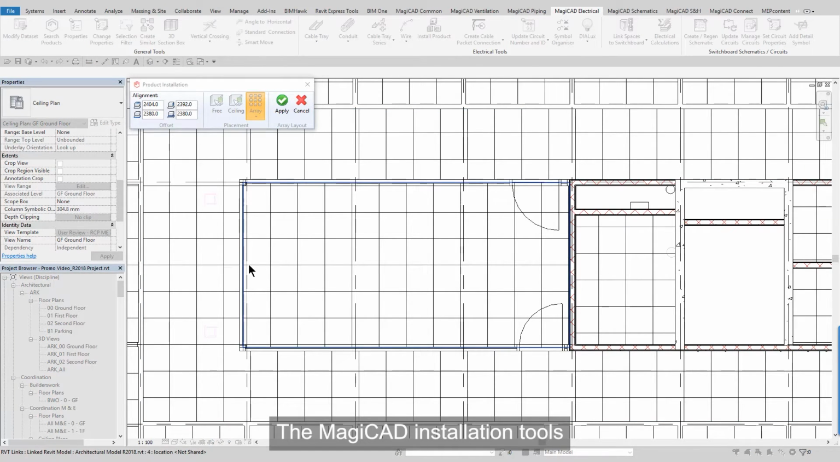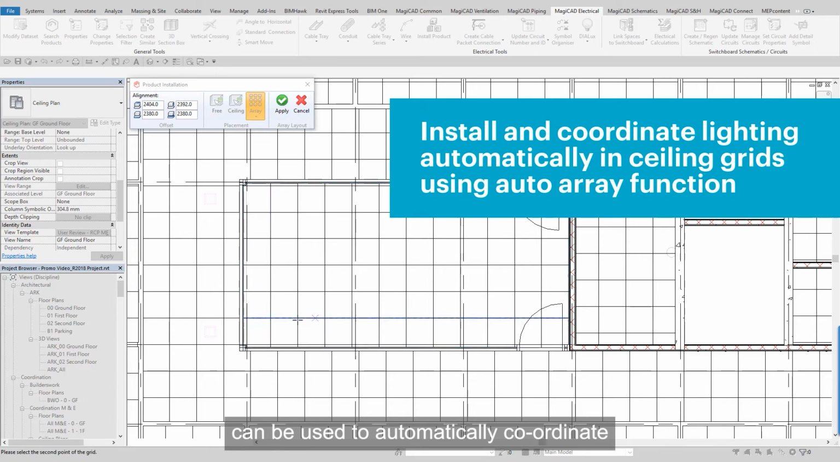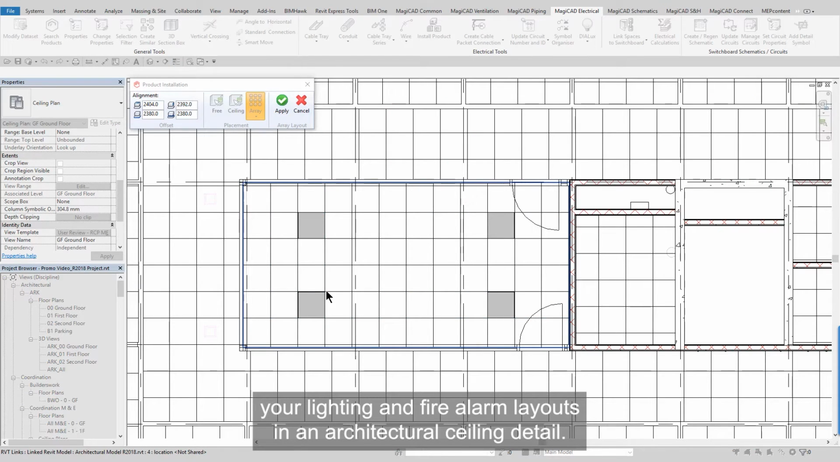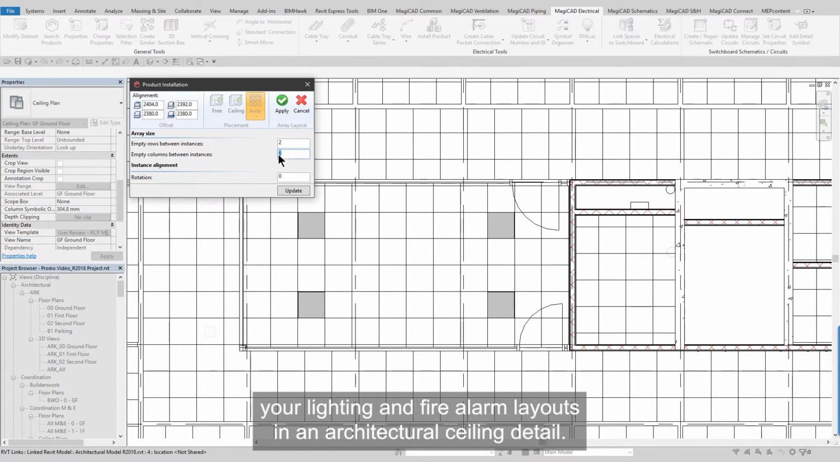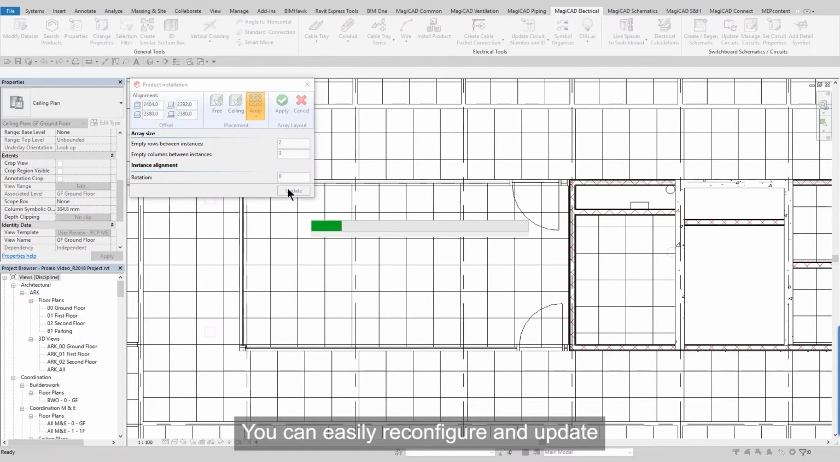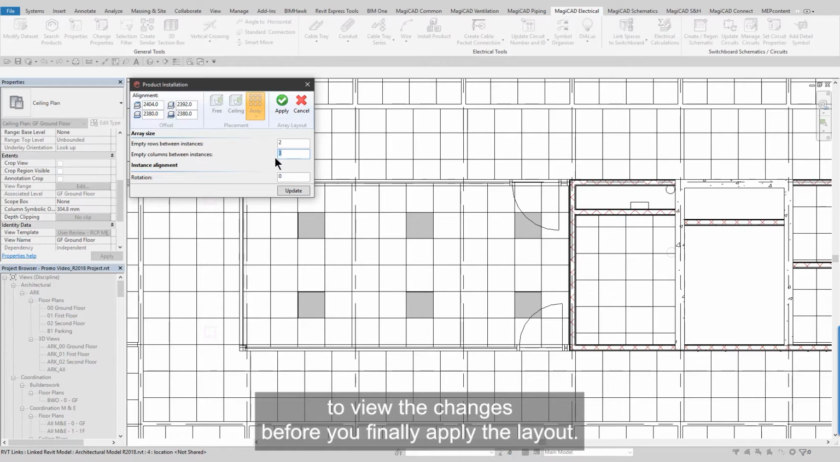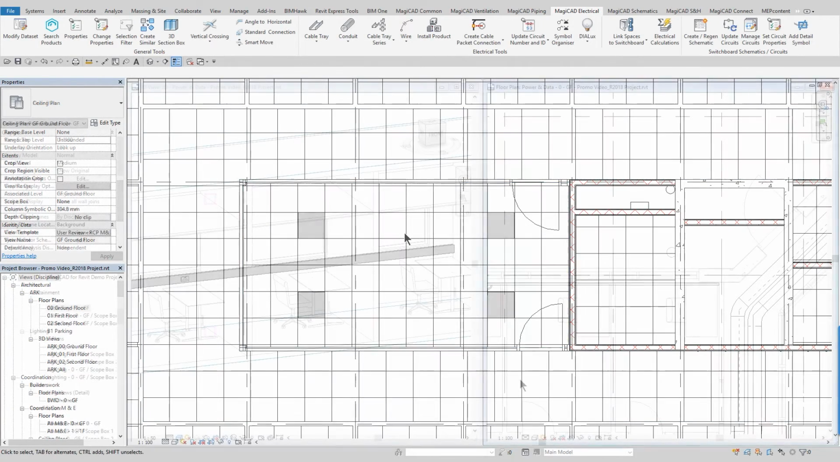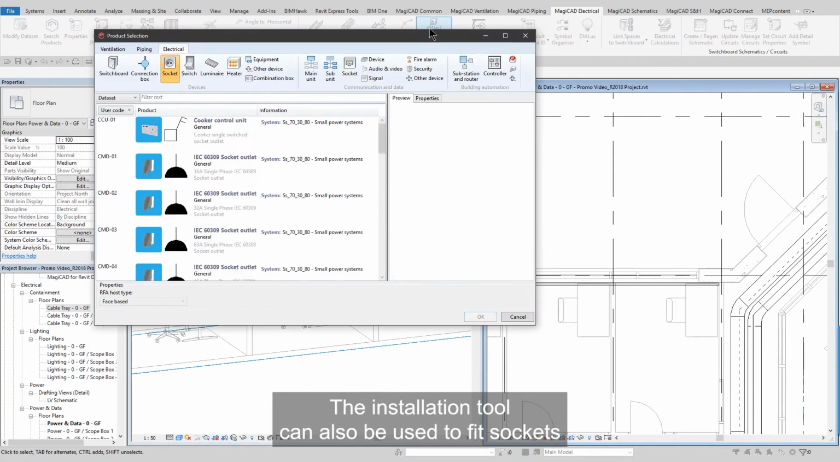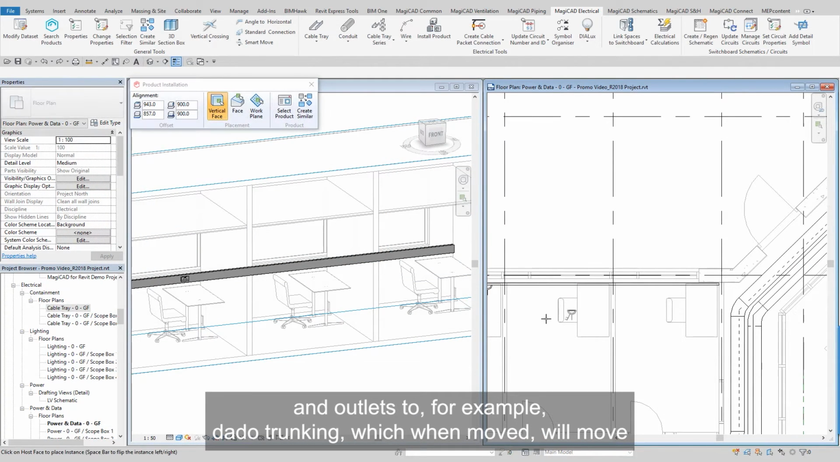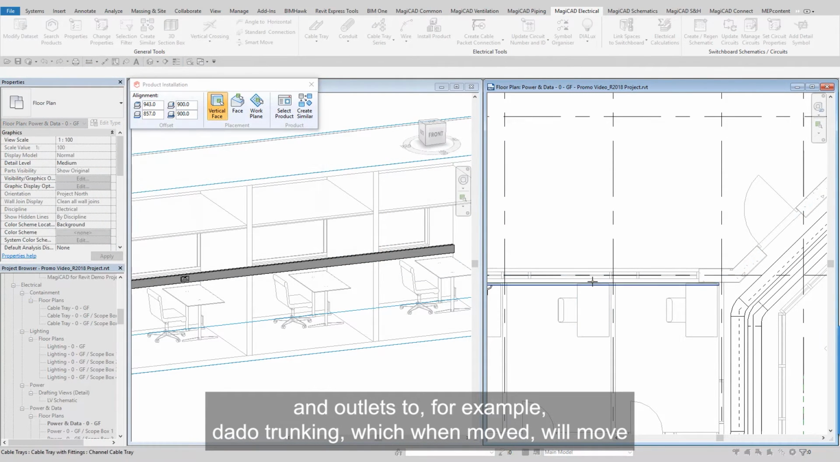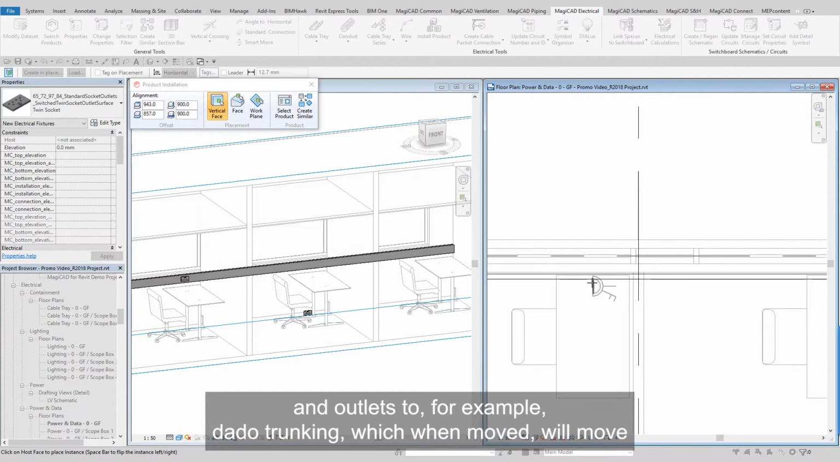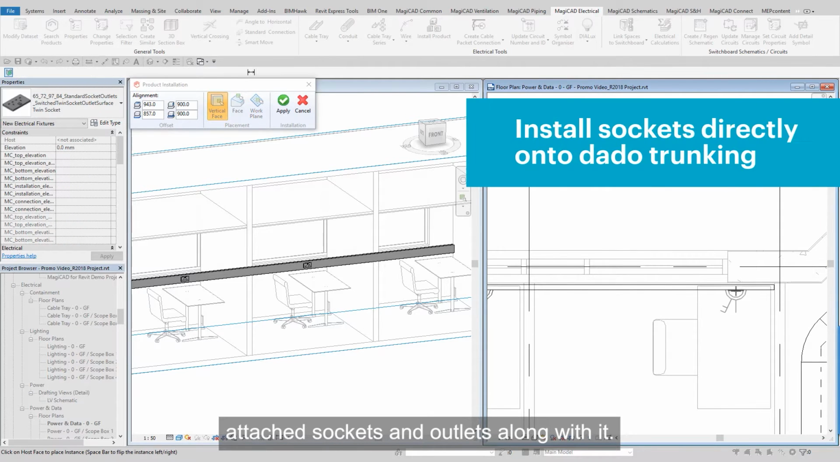The MagiCAD installation tools can be used to automatically coordinate your lighting and fire alarm layouts in an architectural ceiling detail. You can easily reconfigure and update to view the changes before you finally apply the layout. The installation tool can also be used to fit sockets and outlets to, for example, dado trunking, which when moved will move attached sockets and outlets along with it.